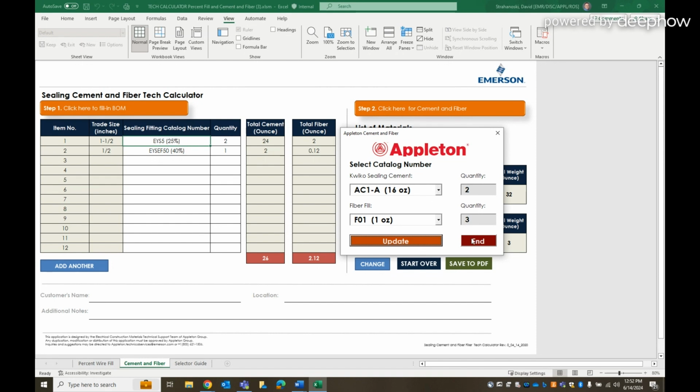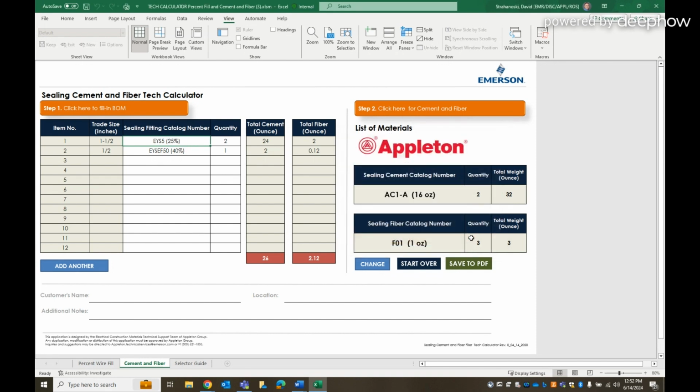Here we click the End button. The results appear in the main window under the orange Step 2 box, showing the quantities of the cement and fiber that you need to order. If you want to redo Step 2, you may click Change at the bottom. If you want to restart the entire calculator from the beginning, click Start Over.